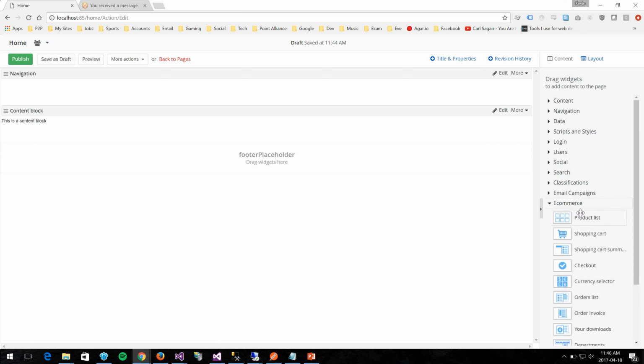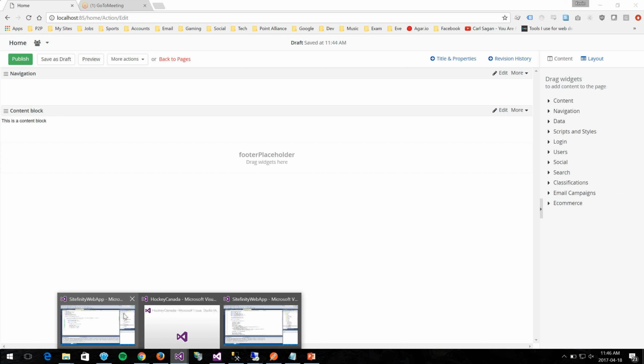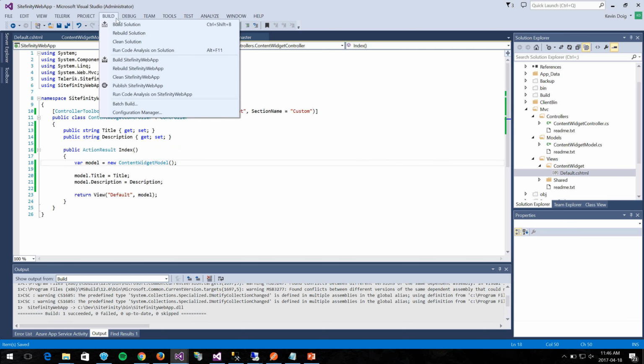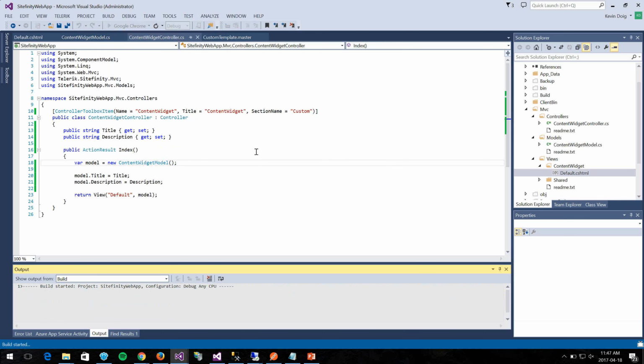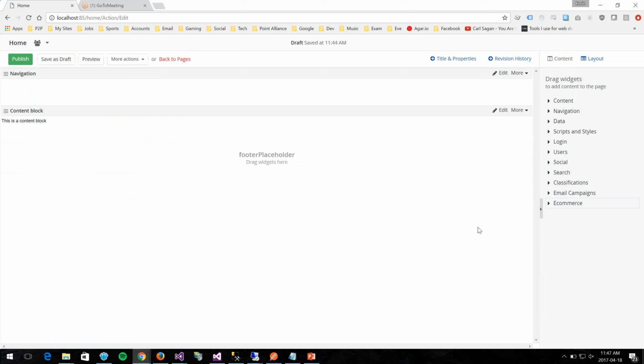So what we want to do here is actually, if we go back into our solution, you can see that we've given this a content widget, title content widget, and section. We're going to call this custom. Now, we'll have to rebuild this again because we're modifying the controller. And when we give this another refresh, actually first we're going to just publish this page. So when we refresh, what we'll actually see on the right-hand side is a section called Custom with our MVC widget underneath it.